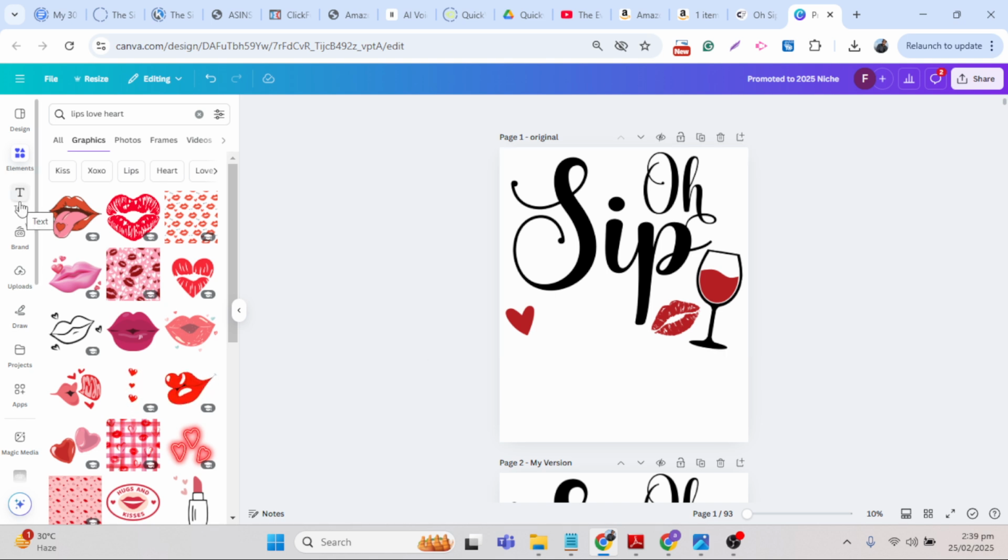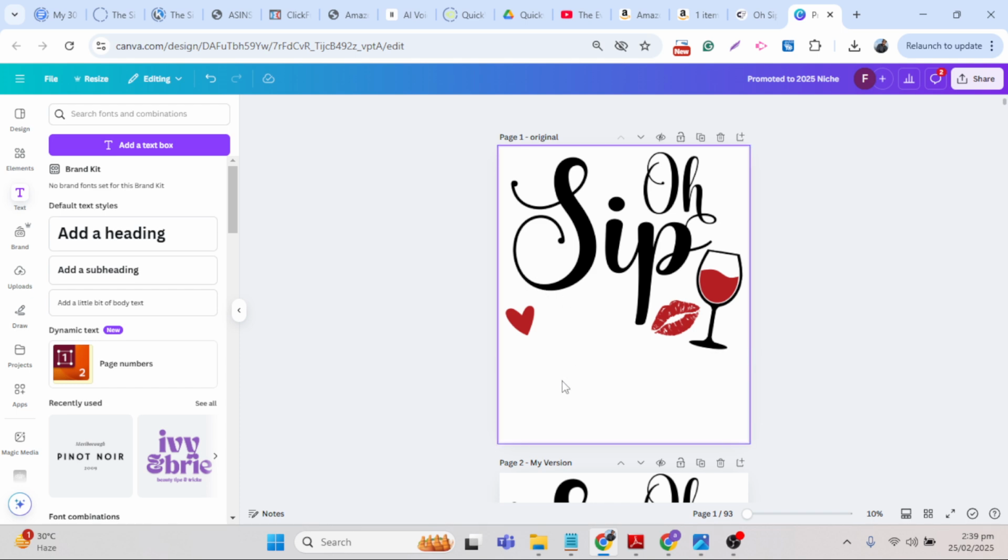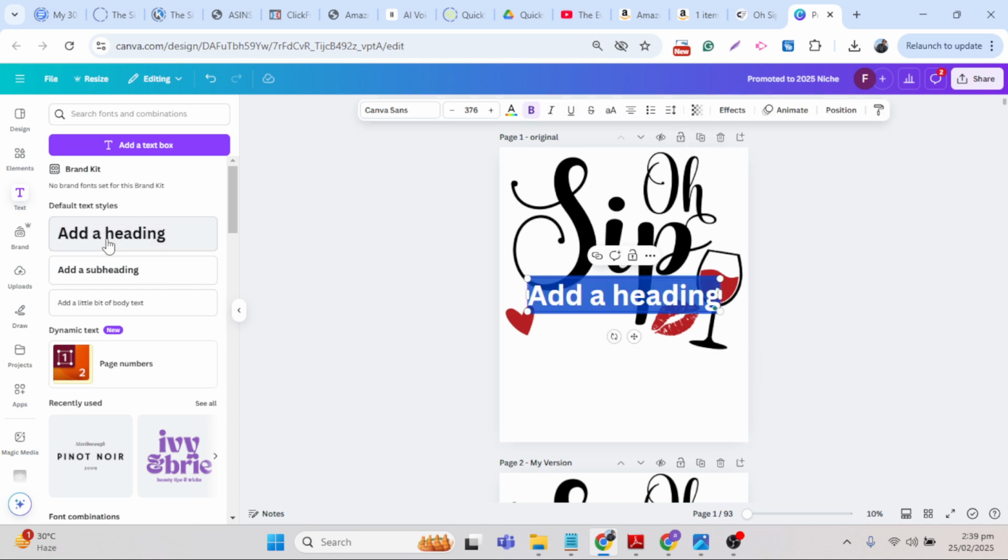Now I will click on the text icon here because I want my own text here. I will click on add a heading.